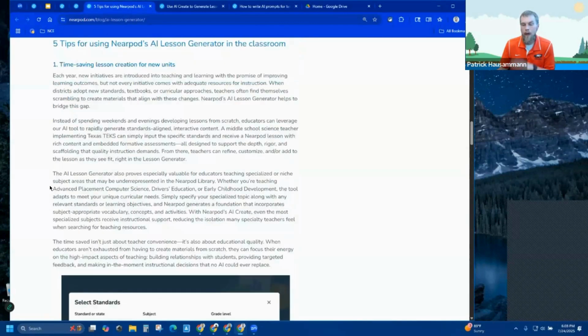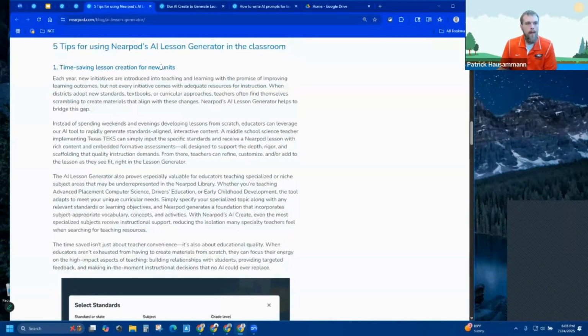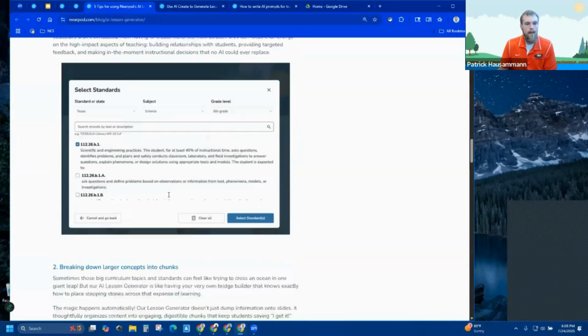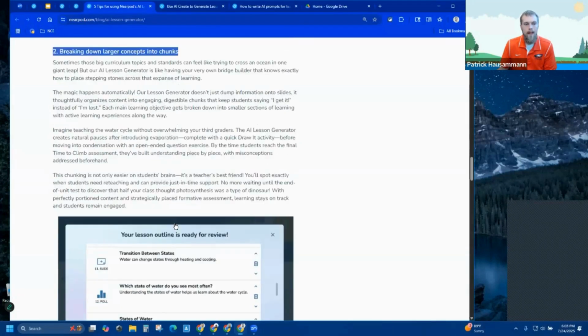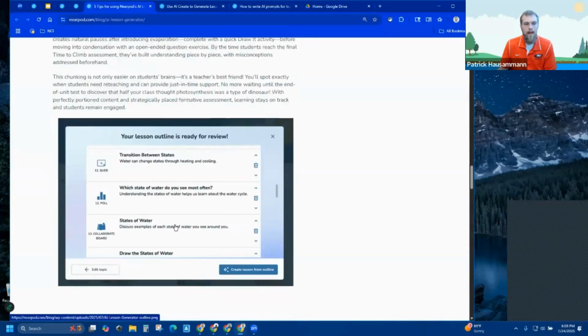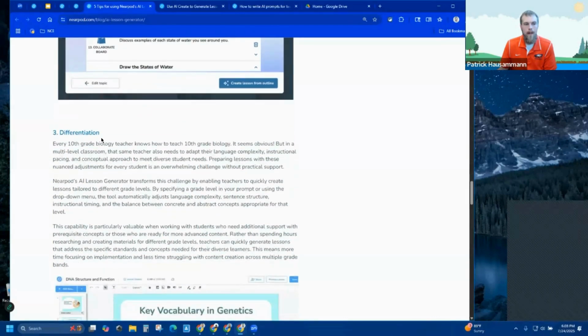And I'll scroll through these slow, but they will be linked in for you. But you can see here you can create lessons for new units, maybe things you've never taught before. Think about utilizing it to break big topics into smaller chunks. Maybe you want to do some differentiating that you've not done before.